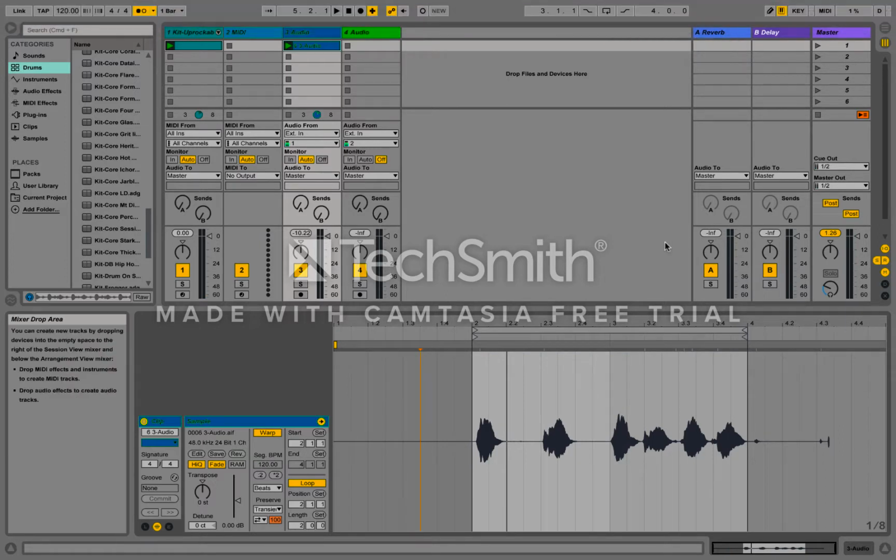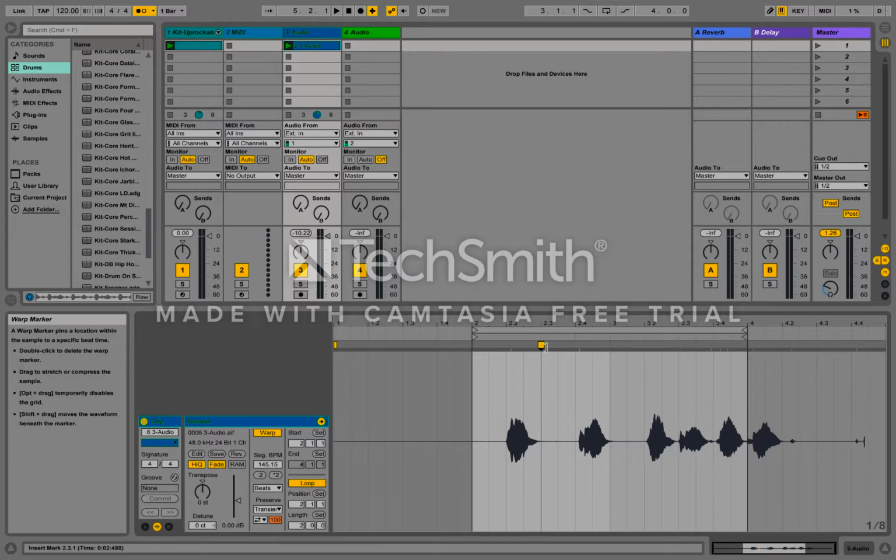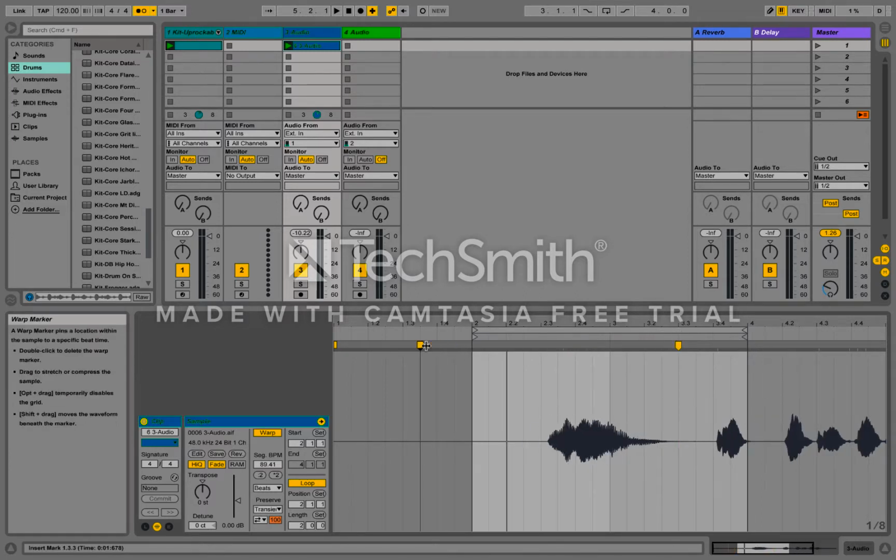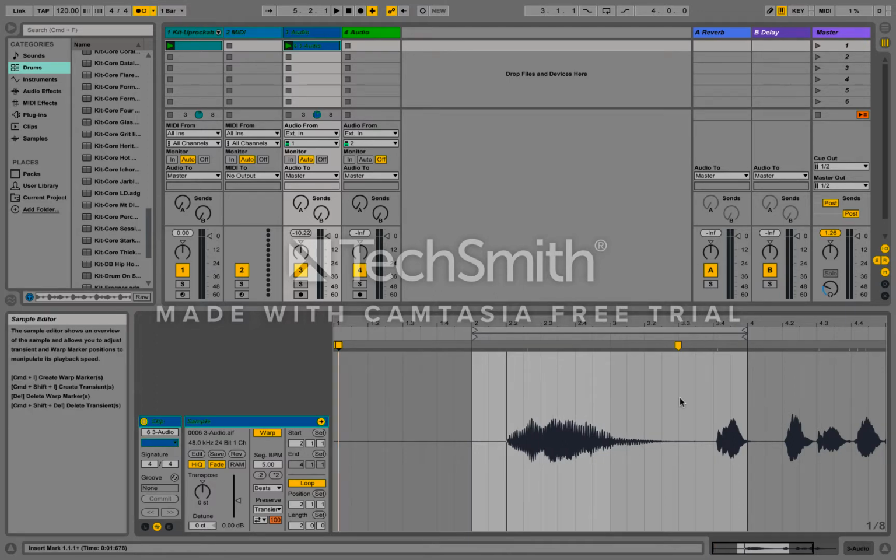So warping is the process of being able to move audio around and make it sit wherever you'd like it to be in your session. You can do this by creating new markers by double clicking in the grey area here, and if we just drag that across, you can see that start to move. It basically stretches like a rubber band.